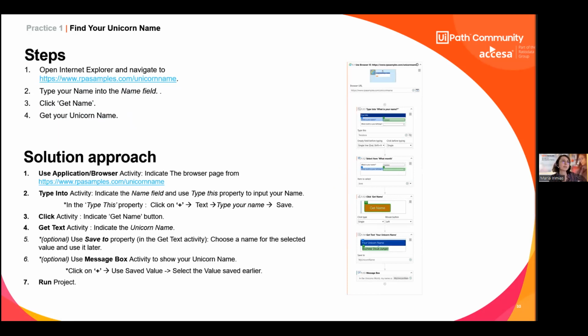Here I provided the steps of the activities, but I will do them one by one also now with you. You will just have the Use Browser activity to say to my robot, hey, I'm using a browser. With that browser, go and open the URL http rpasamples.com unicorn name. On that page, go and type into the element identified as text for name. Put there the name I will put.